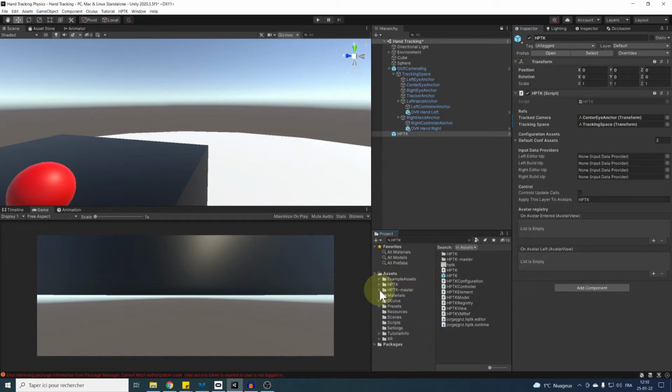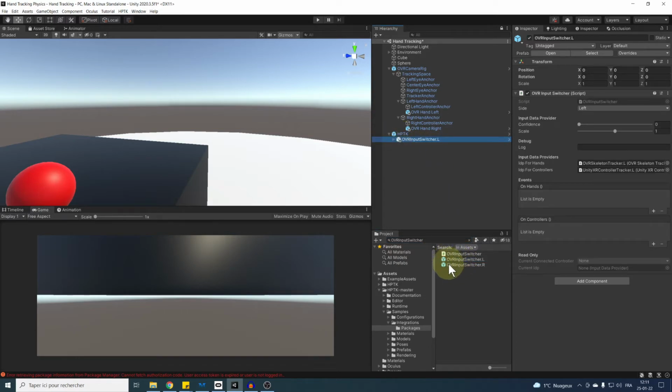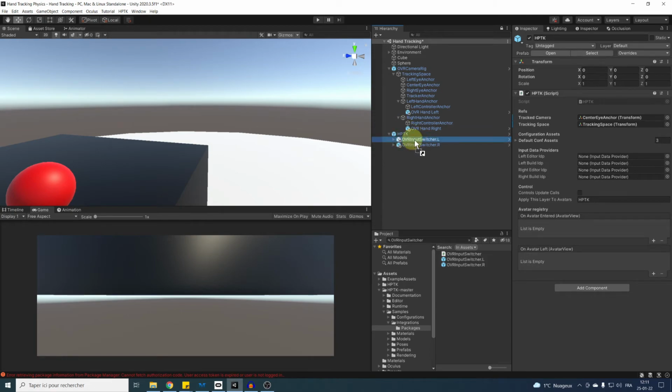This is where you could use HoloLens or any other device input, but as we are using the Oculus Quest hand tracking, we can search for OVR input switcher left and right in the project window. These are the two prefabs that we imported before with the Oculus package of HPTK, and we can drag them both as children of the HPTK prefab. Perfect. Now what we can do is drag the OVR input switcher left in the left editor IDP and the left build IDP. Then do the same, but this time for the OVR input switcher right.